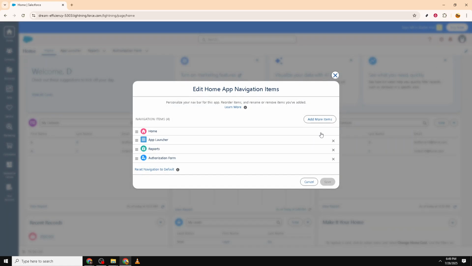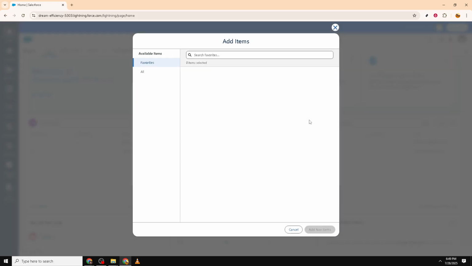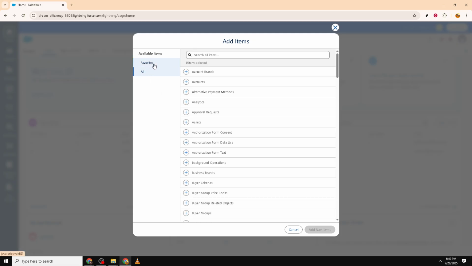With the settings open, you'll see an option labeled Add More Items. Clicking on this option is key to enhancing your timeline view. By adding more items, you can tailor the information visible on your timeline to suit your specific needs and preferences. It's all about having the most relevant data at your fingertips.